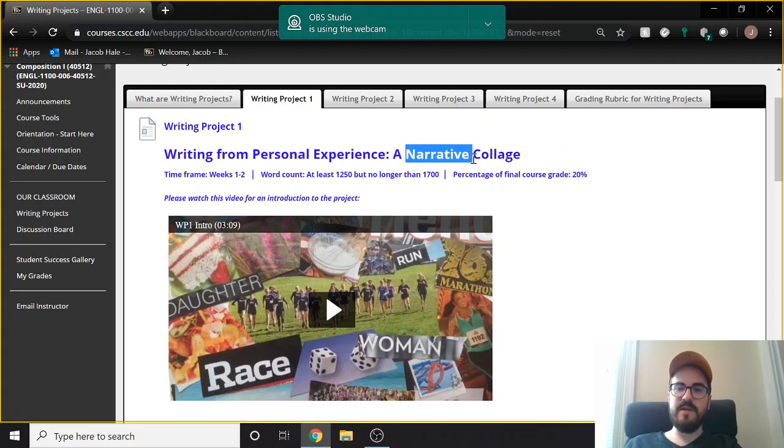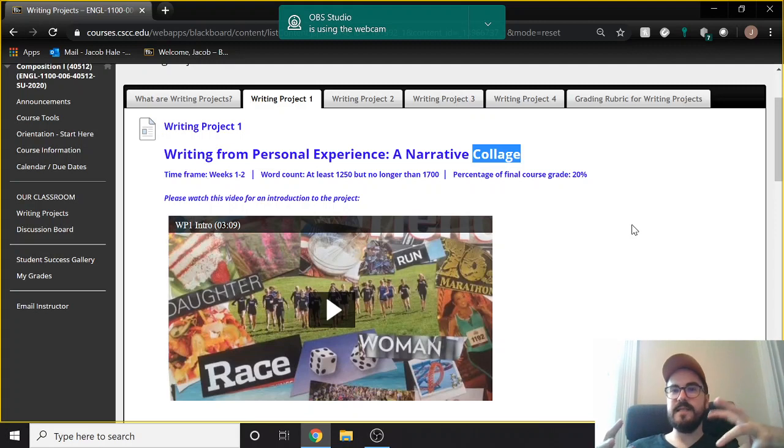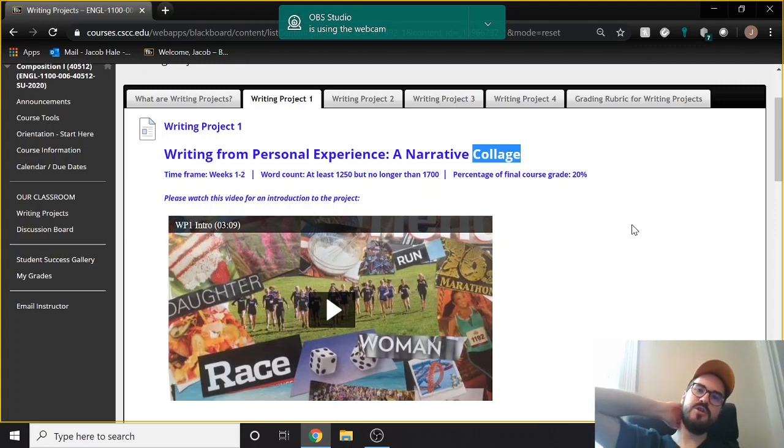Narrative is just a fancy word for a story, and a collage is a collection of things that are put together in order to make one big thing. And so usually that's images. You might paste images together in order to make a collage. You can also make word collages. So with this project, you are doing a story collage.